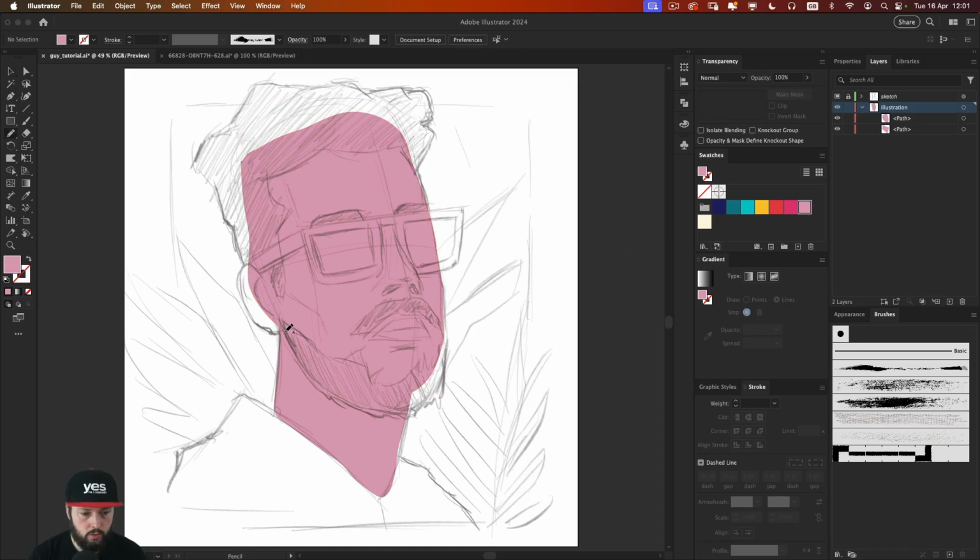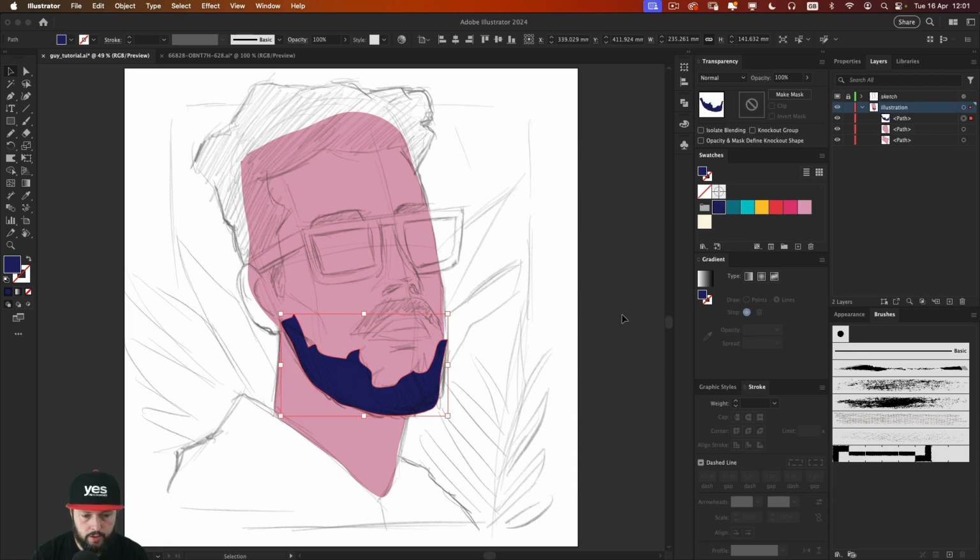Then let's just draw quickly the beard. So for this, I'm going to draw it like that. I will probably have some sharp corners just to make the abstract look a bit more prominent. And then come up here, close it off. And this one is going to be this darker color.